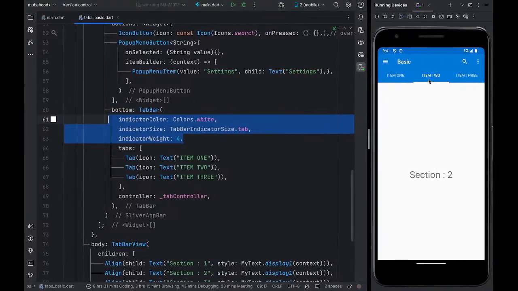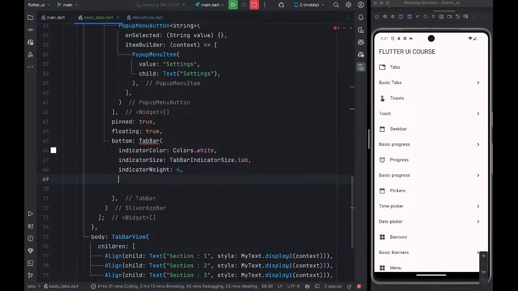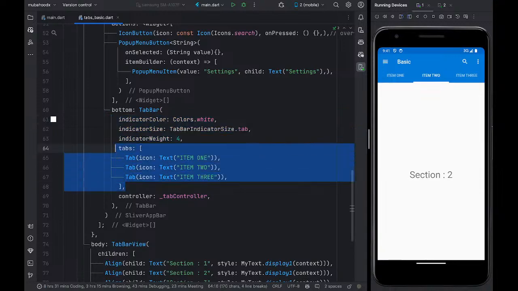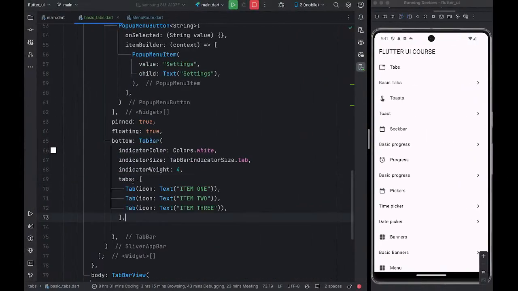So I'm saying the color of the tab should be white, and then the indicator of the tab should be of this size, and then also I indicate the weight of the tab. After doing that, now we have to pass the tabs. The tabs is now the content that is going to appear here on top, or to control the tab itself. So you pass the tabs, and these tabs, you put the tab.